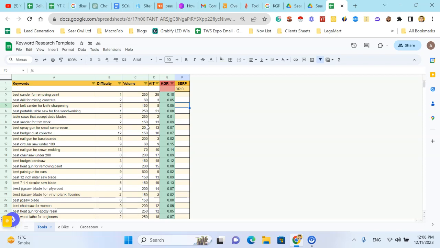Say you find a keyword with a monthly search volume of 250. If there are fewer than 63 results with that keyword in the title, the KGR is less than 0.25, making it a golden keyword.